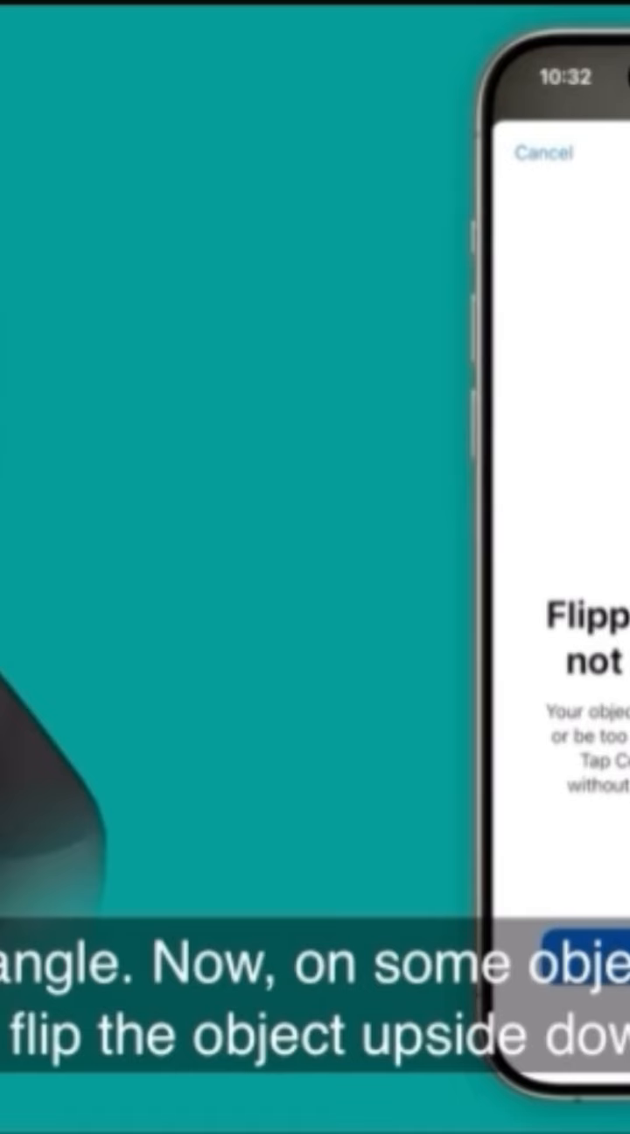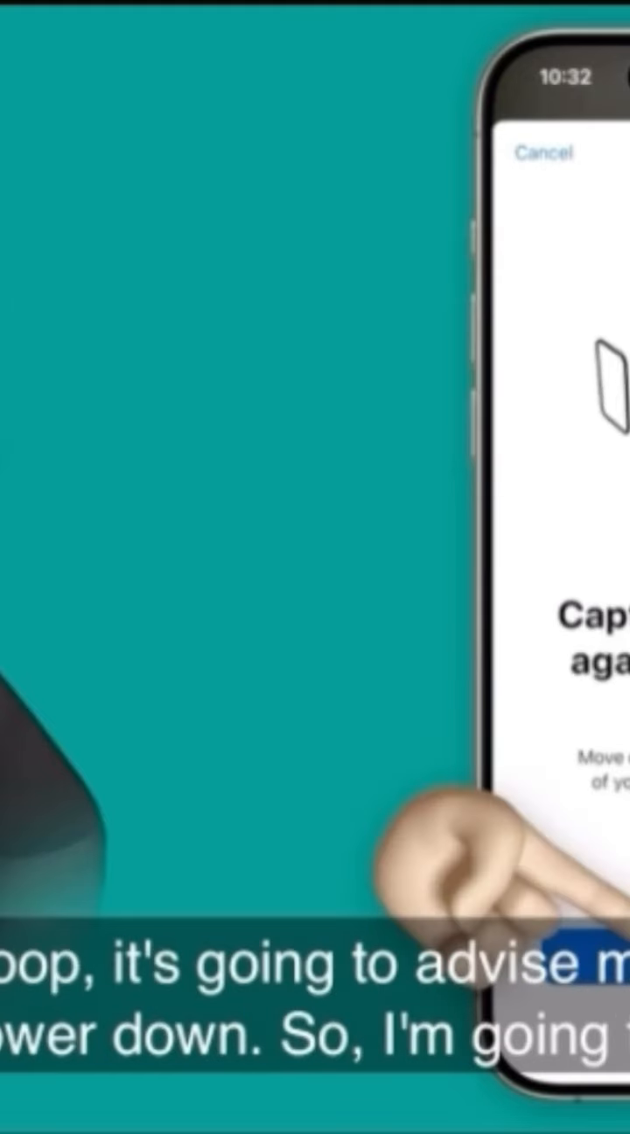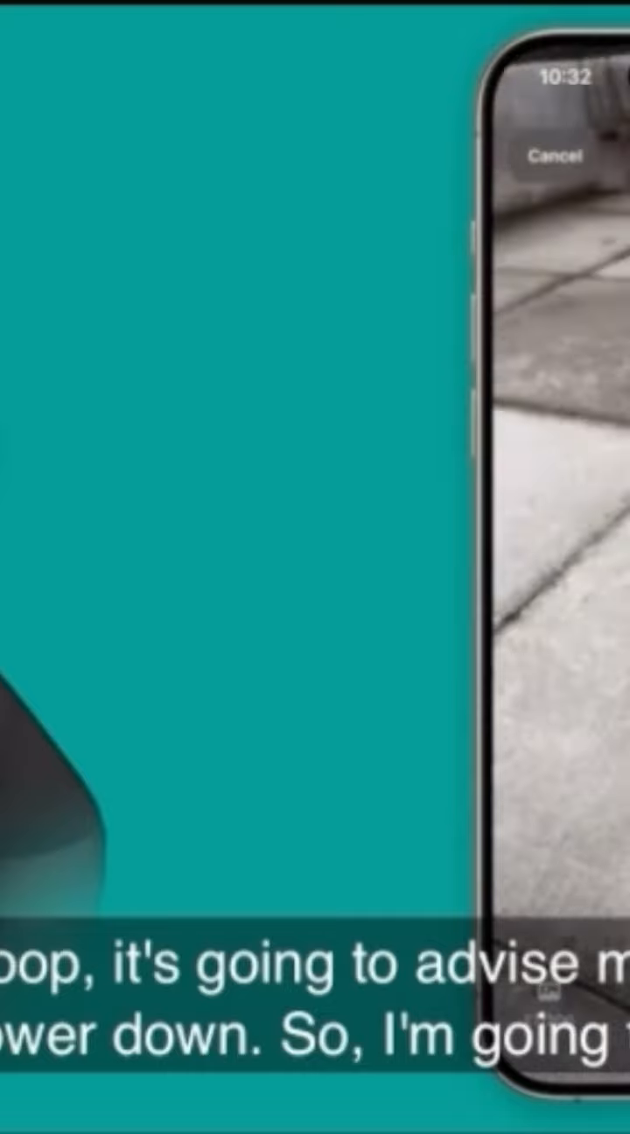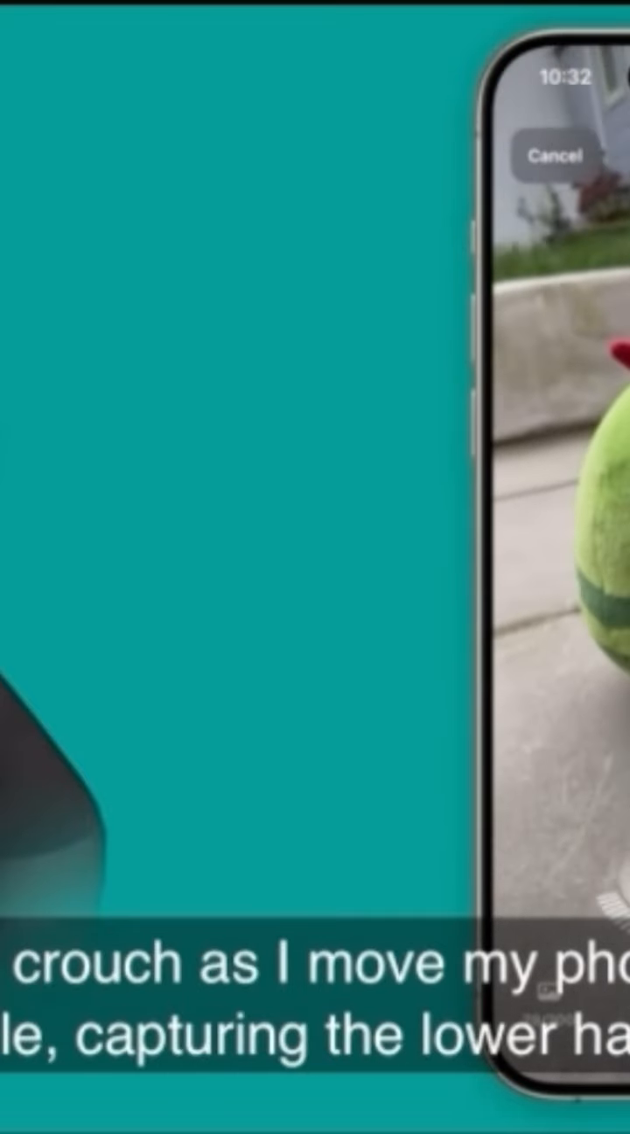Now, on some objects, it might ask you to flip the object upside down. For this particular one, it hasn't, and it does vary, I found, based on what you're scanning. For the second loop, it's going to advise me to do it slightly lower down, so I'm going to try and awkwardly crouch as I move my phone around the circle, capturing the lower half of my model.